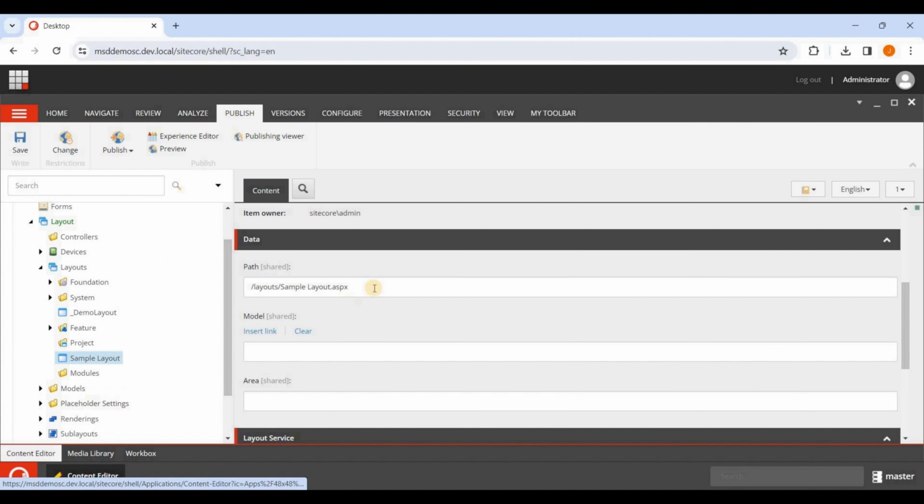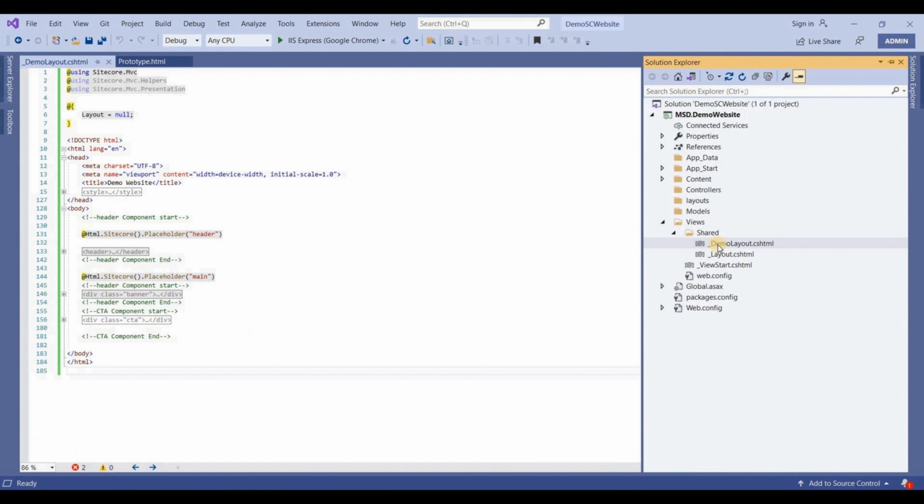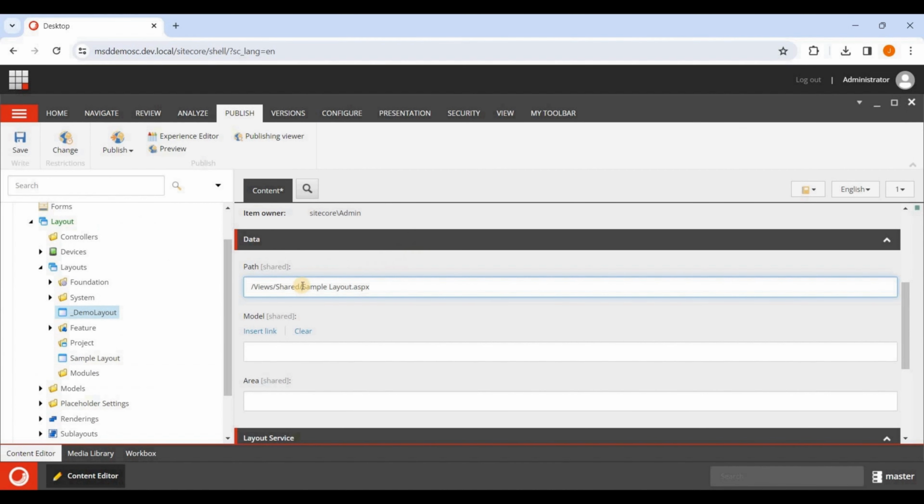Let's do one thing. Let's copy from here. Now the path is views, shared, and demo layout.cshtml. So this is the path where we have to deploy this file, then only we will be able to access the code. So I'll just add it here. That's it. So our layout is ready.